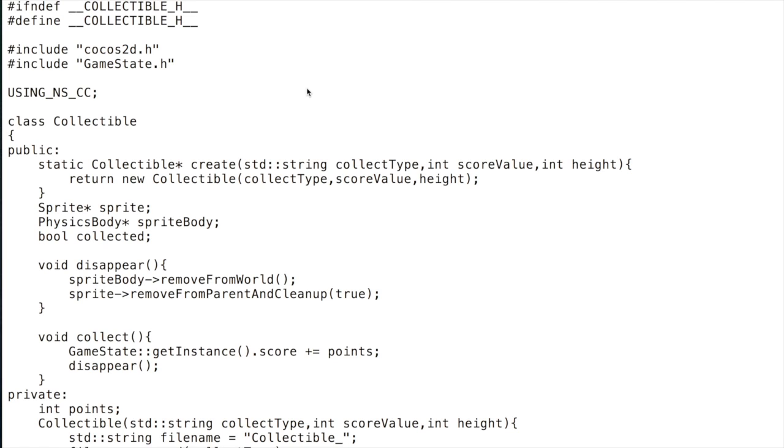Each collectible has a type. Technically, I could create more types like, say, styrofoam cups, but for this program, all I used were the packing styrofoam. So really, there's only one type, but this setup allows for multiple types. It's basically just part of a file name. And then there's the score value and how high it should spawn. So you could have, say, multiple rows of items passing by, and that height allows you to do that.